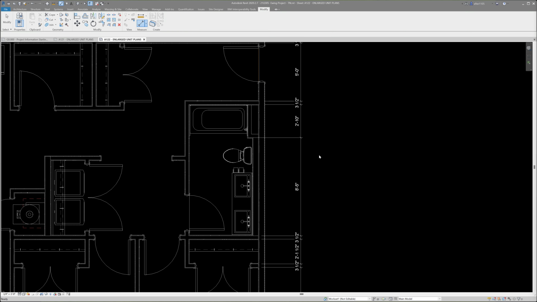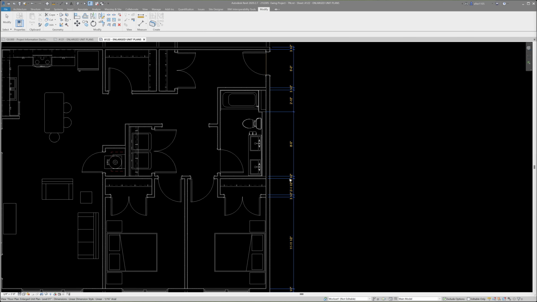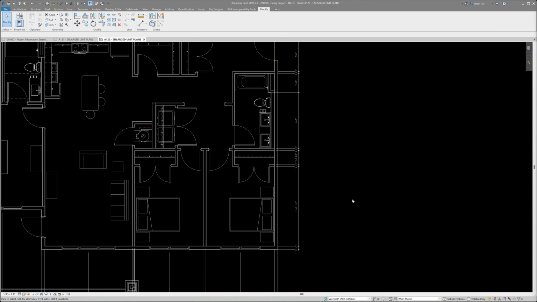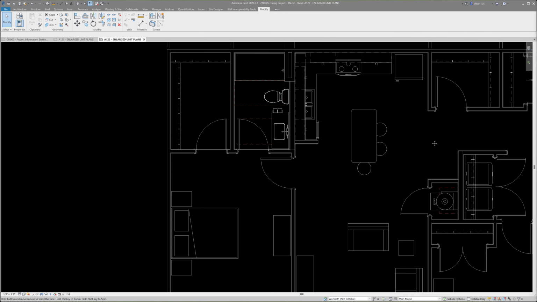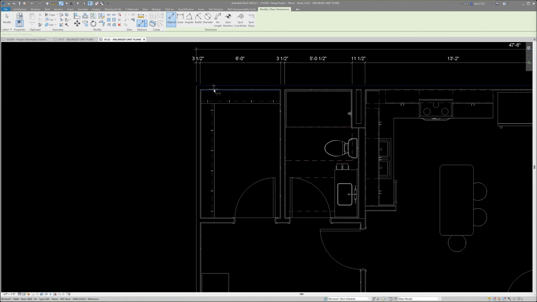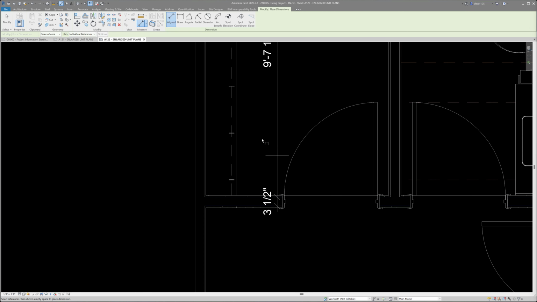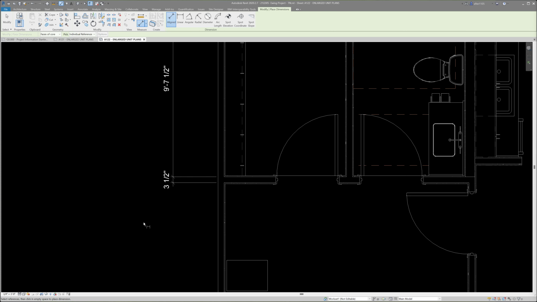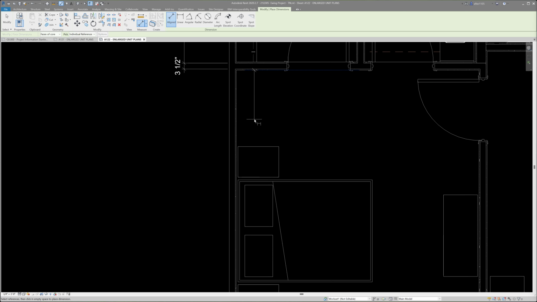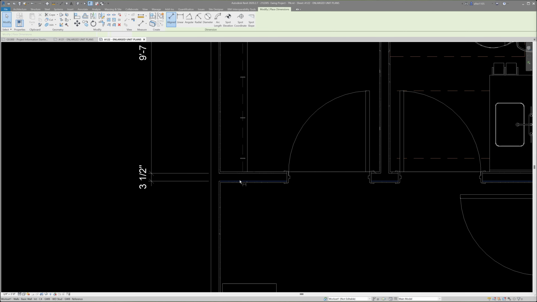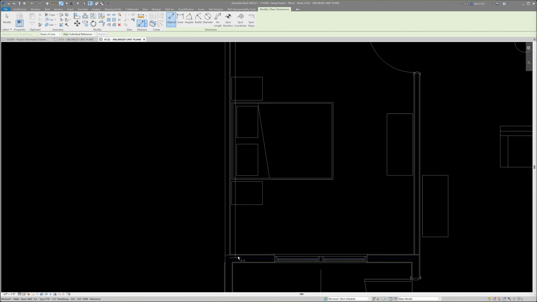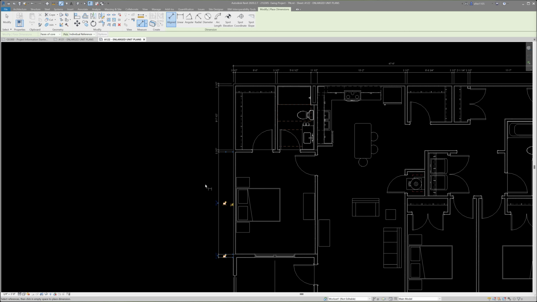One thing that I see a lot is folks will come and they'll start dimensioning on these end walls, and for whatever reason they'll come out here and they'll do a string of dimensions, and then they'll quit, and then they'll come back and start a new string of dimensions. I want to avoid this if possible. You know, they come back here and they just line that up. We want to avoid this nonsense if possible.